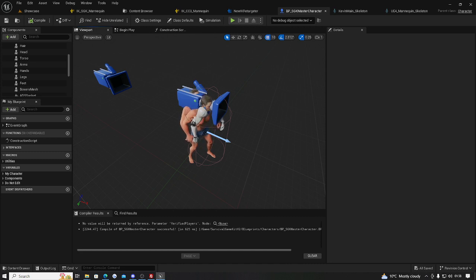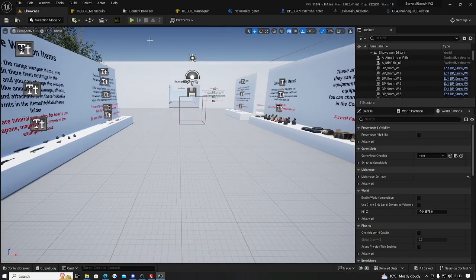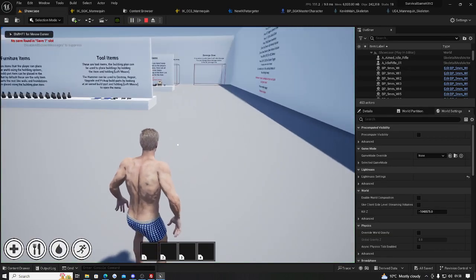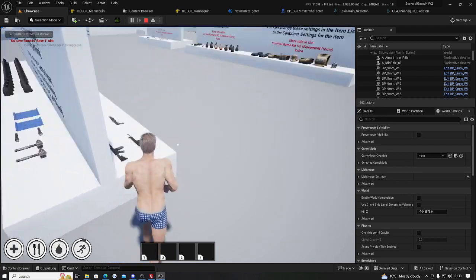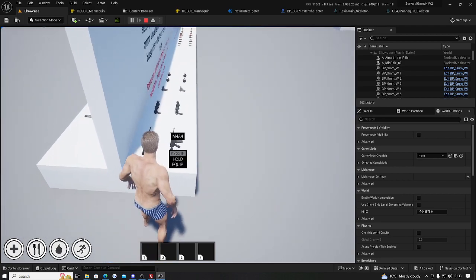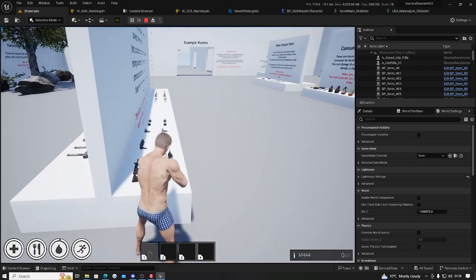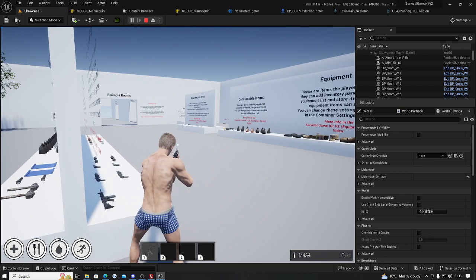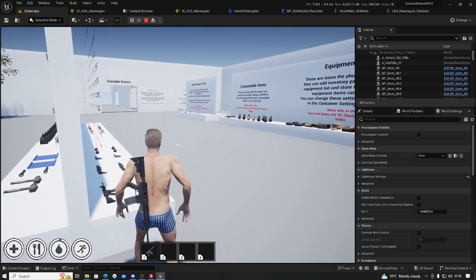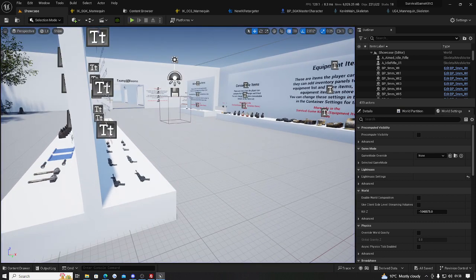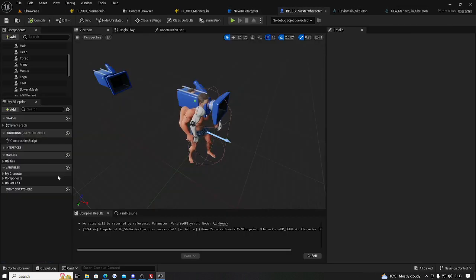Okay, and then we can test that if we just save all. Remember, we've got the main mesh hidden, and we've got a fully working modular character that you can still equip, use your weapons. Okay, so we know that's working. Okay, back to the character.